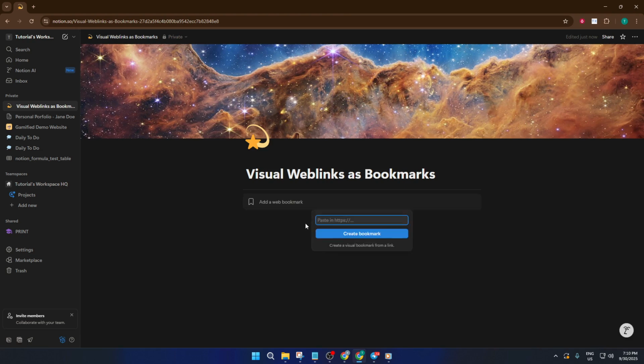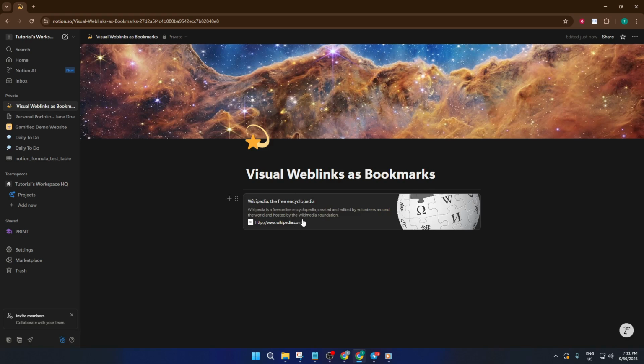This part's important. The web bookmark block isn't just a regular link. When you add your URL, let's use www.wikipedia.com for our example, Notion instantly pulls in a preview. That means you'll see the site's title, a little thumbnail image if one's available, and a description, all wrapped up in a stylish, clickable card. It's much friendlier than a plain blue hyperlink because, at a glance, you and anyone visiting your page can tell exactly where that link leads. It's like giving the website its own little business card inside Notion.